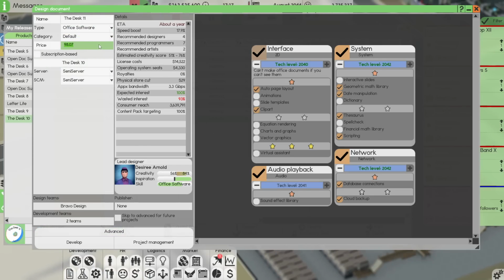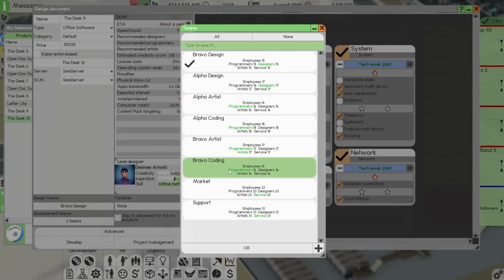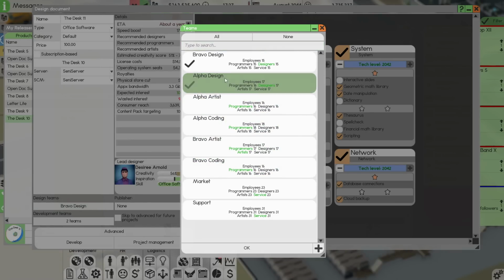And make this 100. Seni server. Keep it everything as it is. There's no point me going OTT with it. Alpha design.